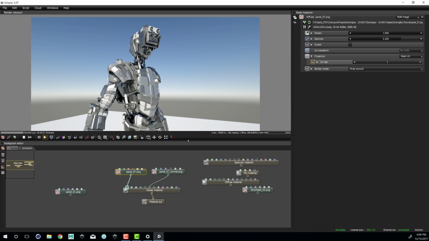I'll select panel normal 7 and let's take the power of this texture and bring it down. So you can see the influence of the normal here in the specular highlights. These two textures are based off the same shapes, so they do match. They're currently being projected based on the UVs of the surface.